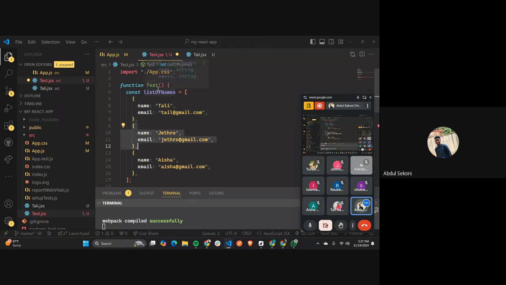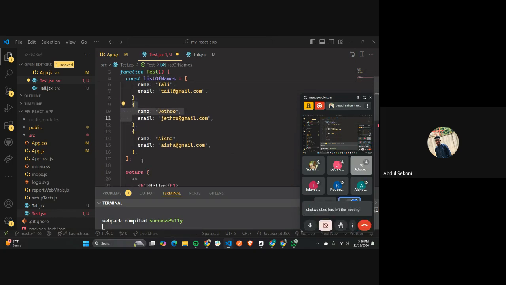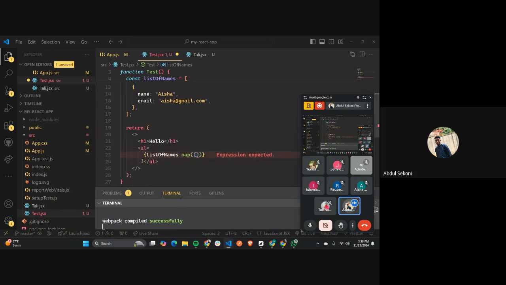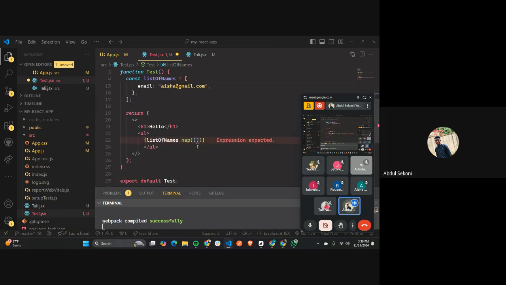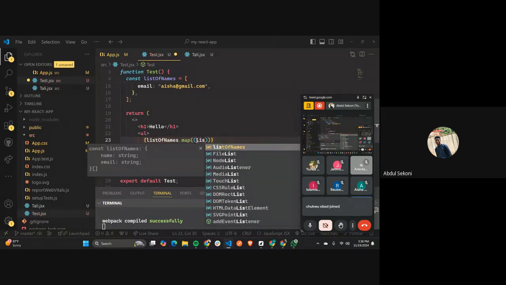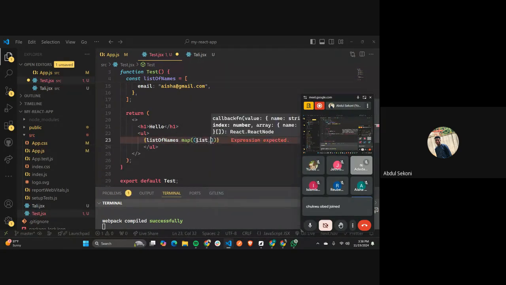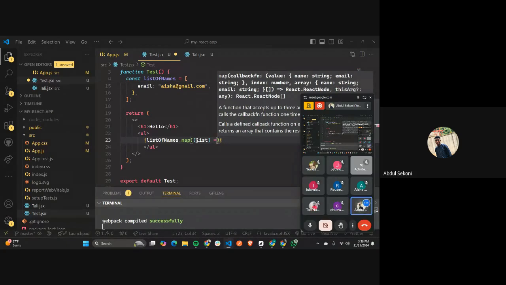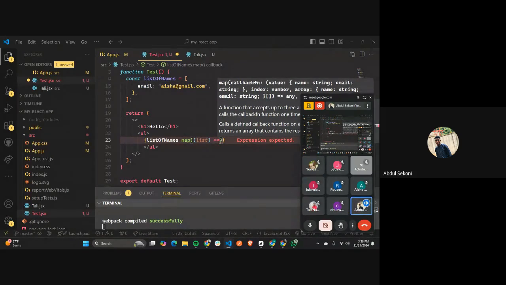So I am mapping over a list of name. I am mapping over 1, 2, 3. So if I have 10 objects now, I'll be mapping over the 10 objects to actually display just one of it. So let's do this now. Let's say list of name. I deconstruct list from it, and now I write this equals to and greater than sign.